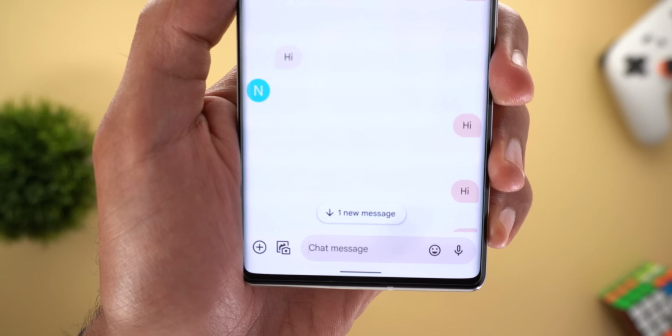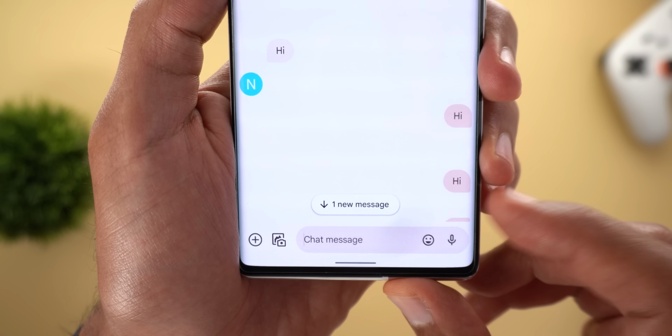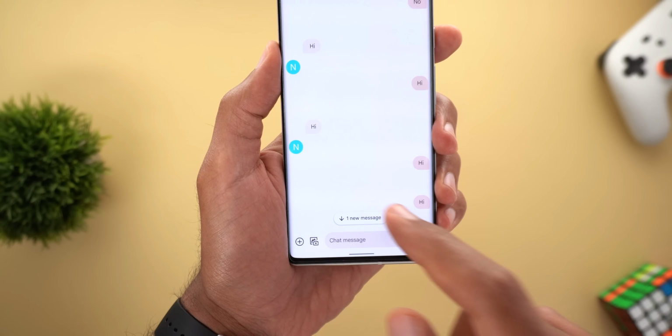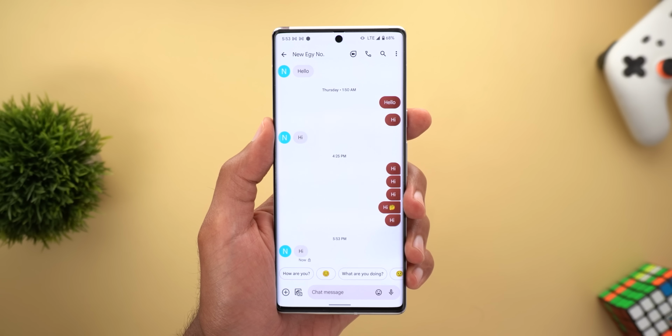As you see, the arrow will show you how many new messages you received while inside the conversation. Tapping on it will take you to the new messages right away.